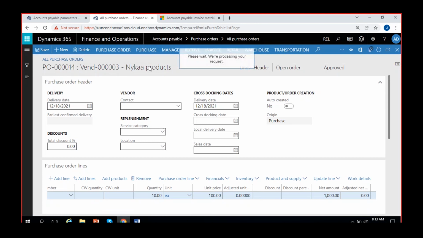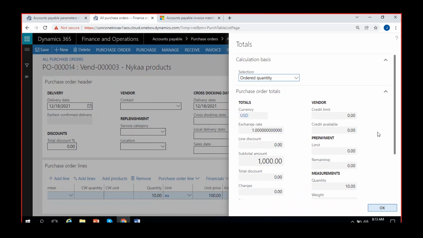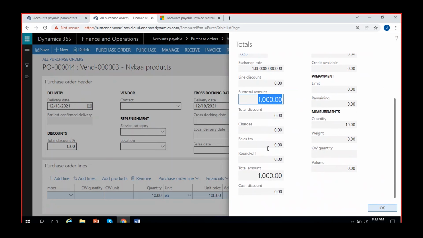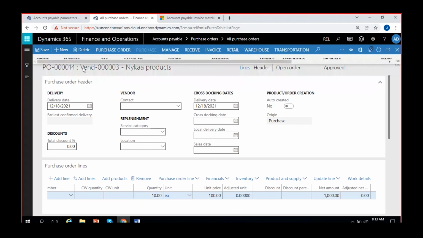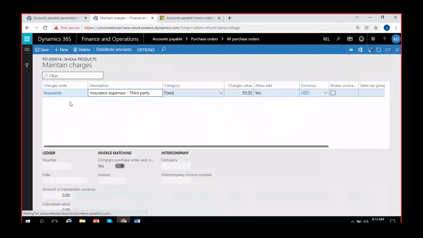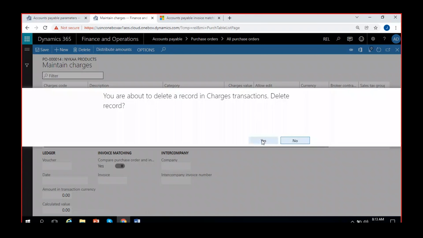1000 subtotal amount, and these are all the other subtotals like total discount amount, total charges amount, total sales tax amount, total round off amount. But that charges amount is not showing up here because that's a third party charge. However, let's remove that third party charge and maintain a charge that is applicable on the vendor. I'll just delete this one.